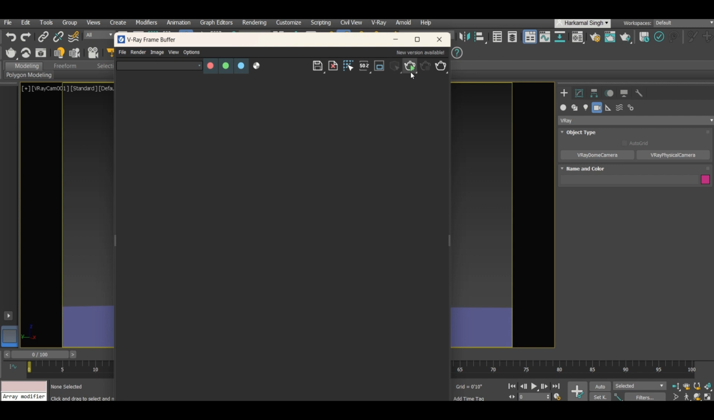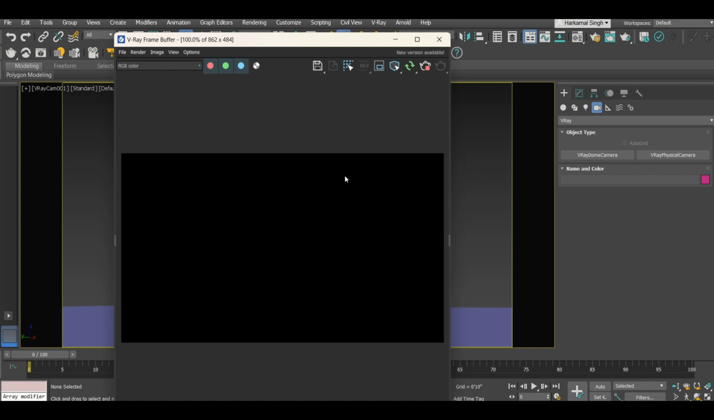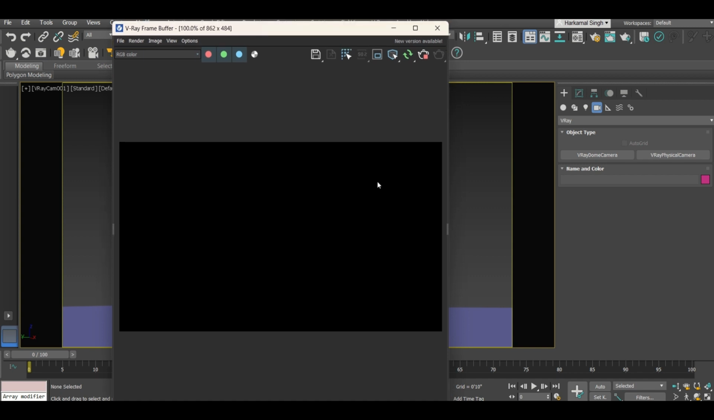Starting the interactive renderer, nothing is visible. What is the reason? The reason is we haven't applied any light. If you are not putting any light, it will be a black screen. Turning it off.